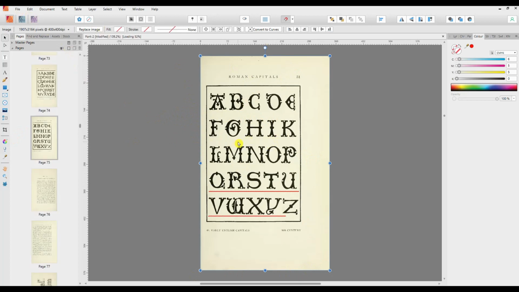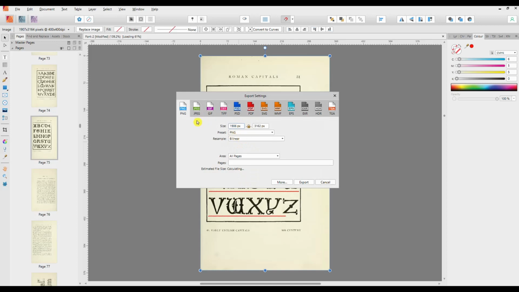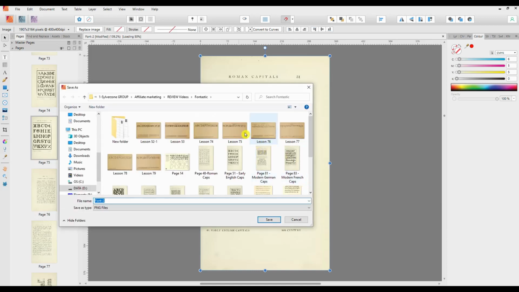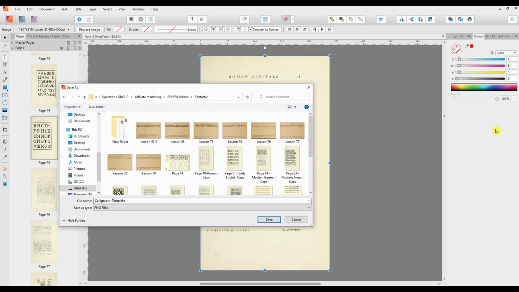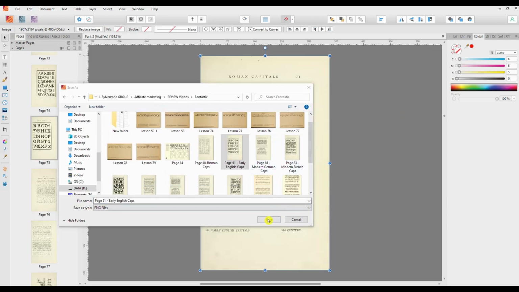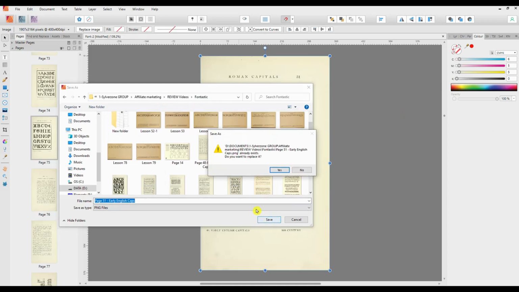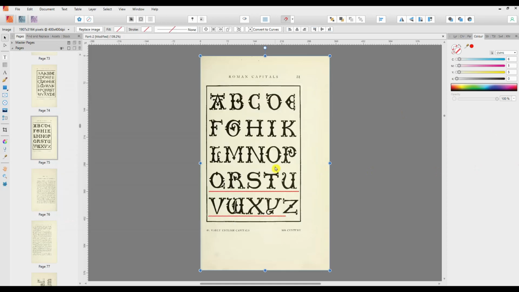So I will do that now by going File, Export, and I will choose PNG. And the one thing to remember is to change this from all pages to current page, otherwise it will export the entire book, which you don't want. So I'll click on Export and I will save that to my folder for the font. I'll use that one because I have already saved this before, so I will just overwrite that page.